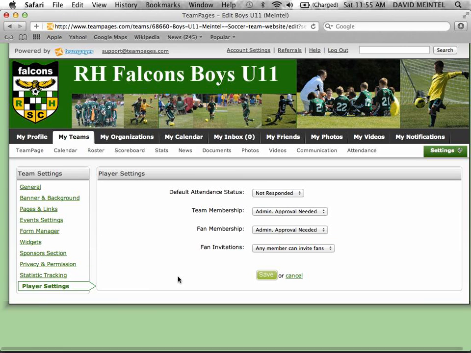And then player settings allows you to set up what people are able to do as far as when you're adding new players to your website. So that's it for settings. Hope that helps.